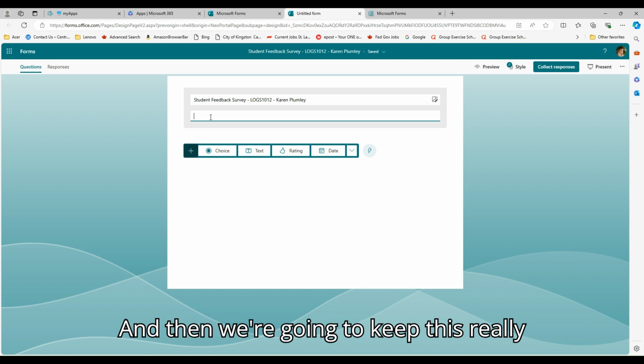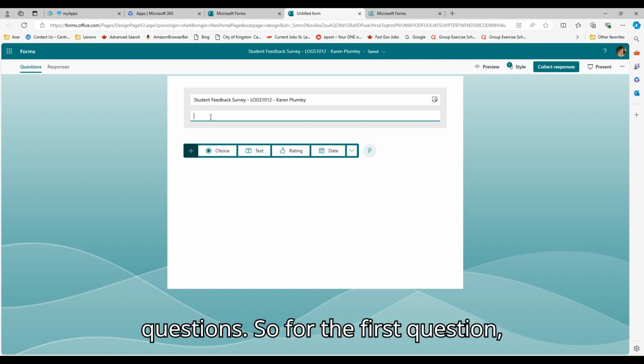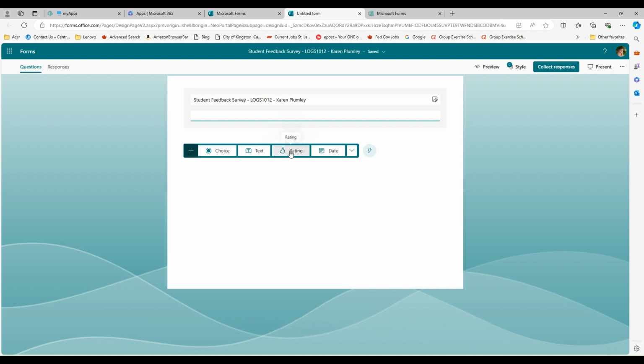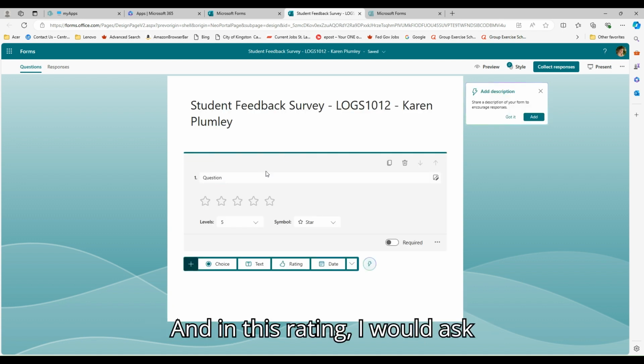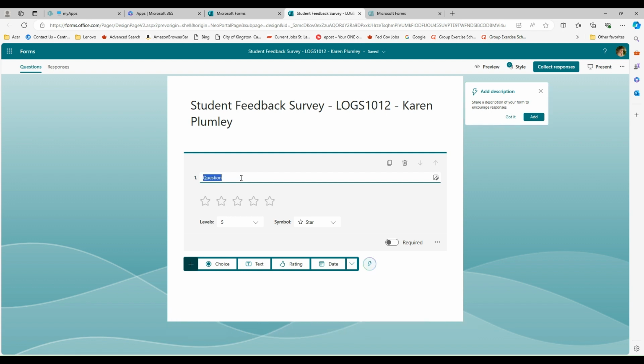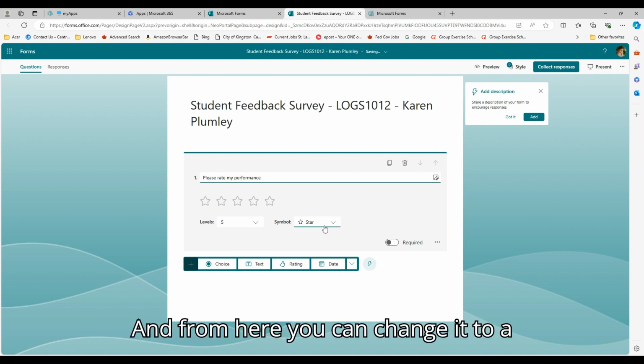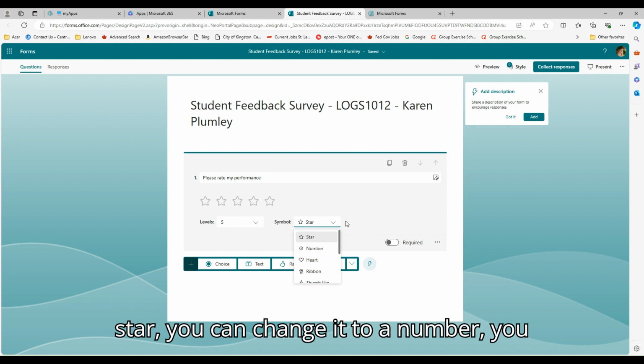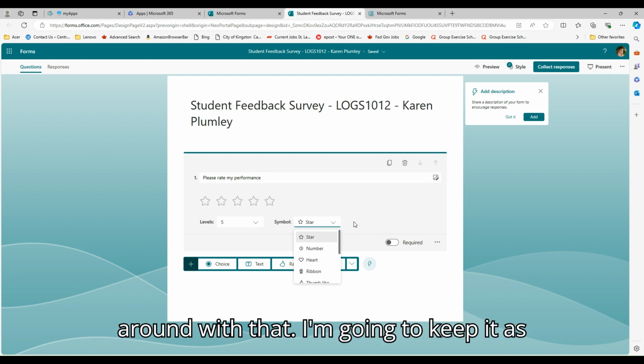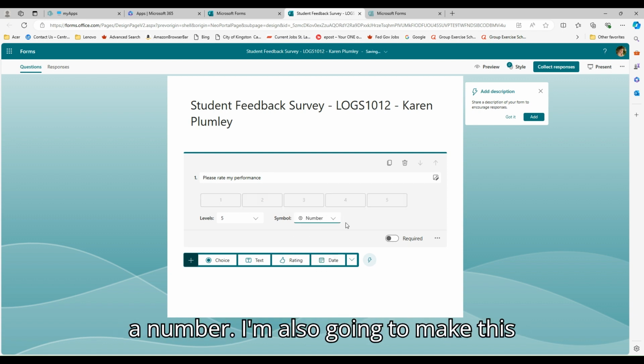And then we're going to keep this really simple. We're only going to create 3 questions. For the first question, we're going to do it as a rating. And in this rating, I would ask, please rate my performance. From here, you can change it to a star, a number, or a heart; you can play around with that. I'm going to keep it as a number.